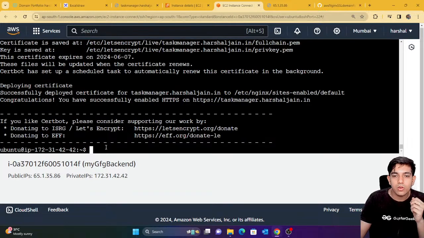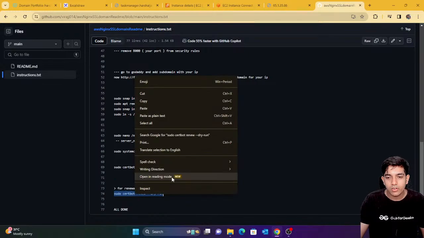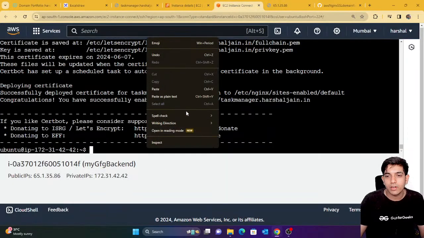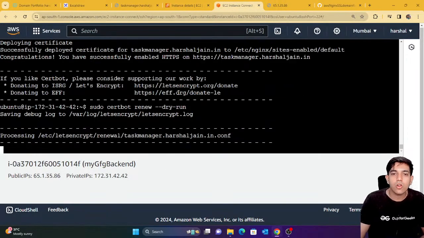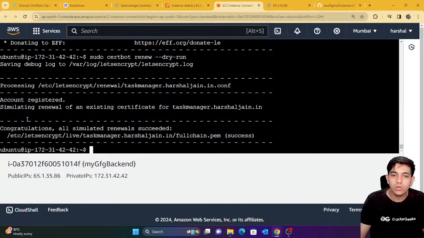If I want a renewal, we have a command here: sudo certbot renew --dry-run. Just copy this command. This would give you renewal of the certificate. So now you can view your code in HTTPS. Previously we were getting the code in HTTP, now we can view our code in HTTPS. You can see it is simulating renewal of the existing certificate, so it would actually renew the certificate.